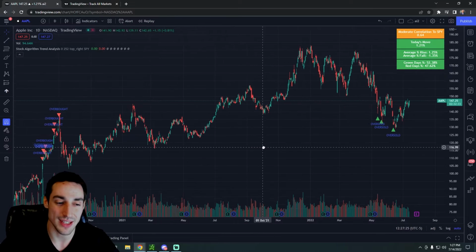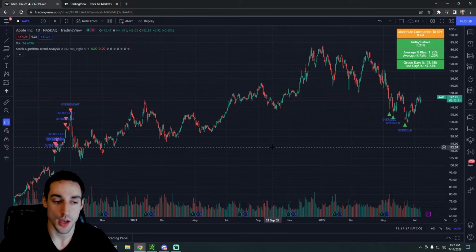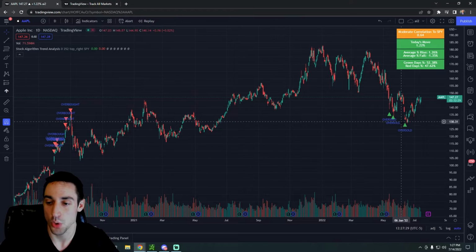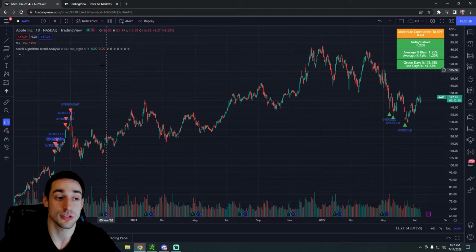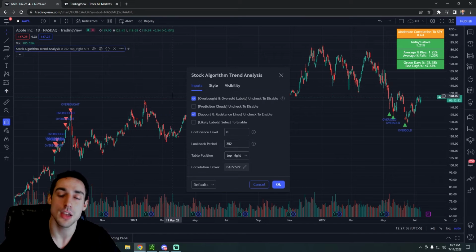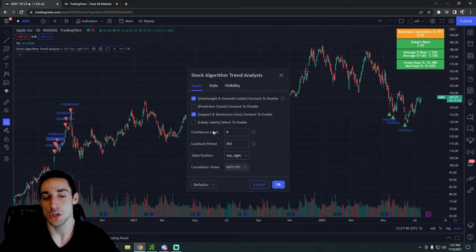So for example, we can see there are a couple plots on the chart right now. We have some oversold readings, some overbought readings, and it's not like there's a ton of them, but there's a decent amount. So what you have the opportunity to do when you click the settings icon is use this confidence level input right here. The higher you increase this, the more selective the algorithm will be. Right now it's at 0, meaning that it's not too selective.